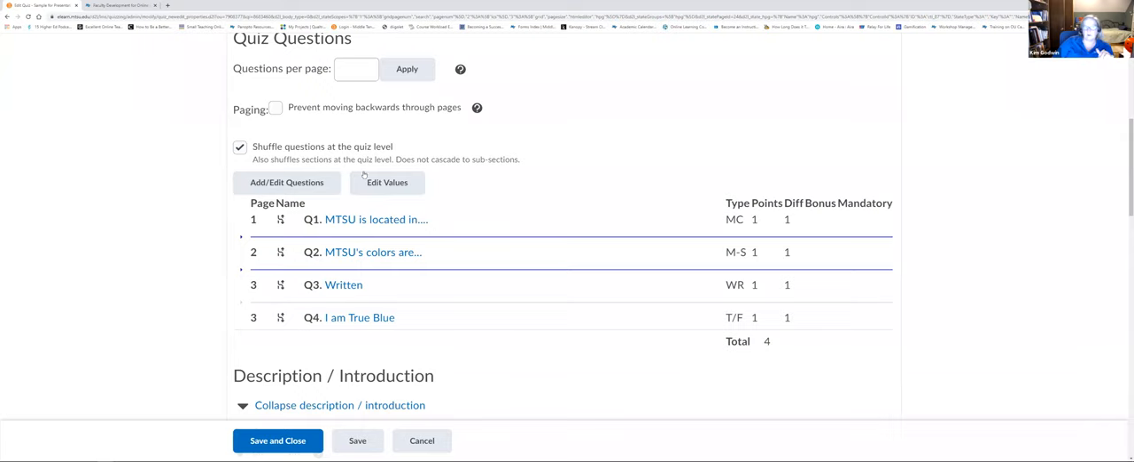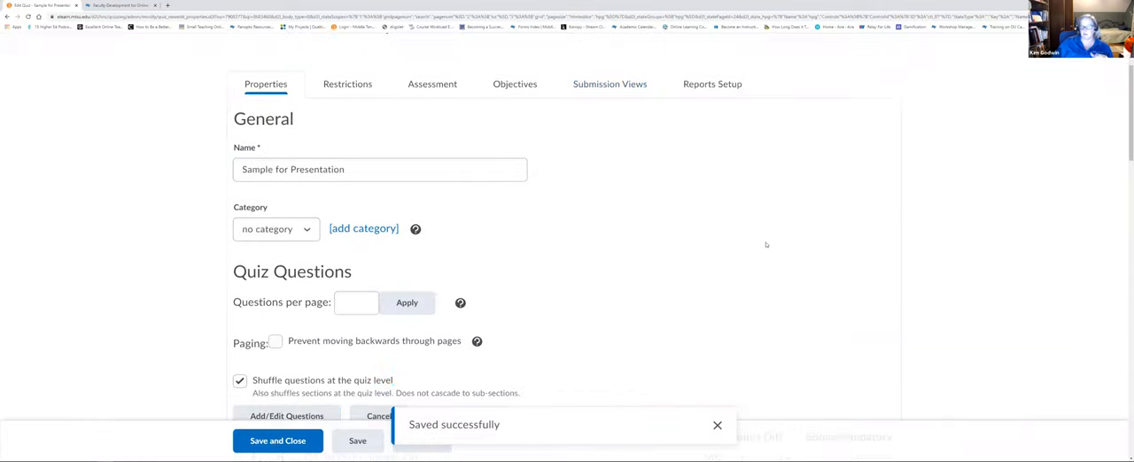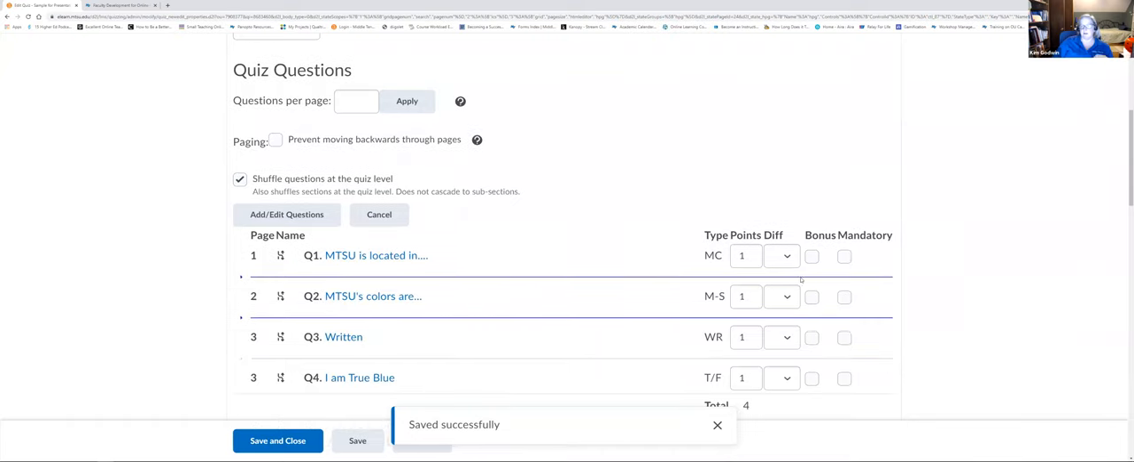When you're looking at your questions and you have the add edit questions, right next to it is edit values. I know a lot of times we see the one that we need and we don't necessarily pay attention to the extra things that are out here. This one allows you to change the value of your questions within the quiz itself, which is kind of awesome if you decide later that you want to change them. I think this is only worth one, but this matching one should be worth two, this written response should be worth five, and then I'm going to make this be a bonus. So we'll change some of our values here.